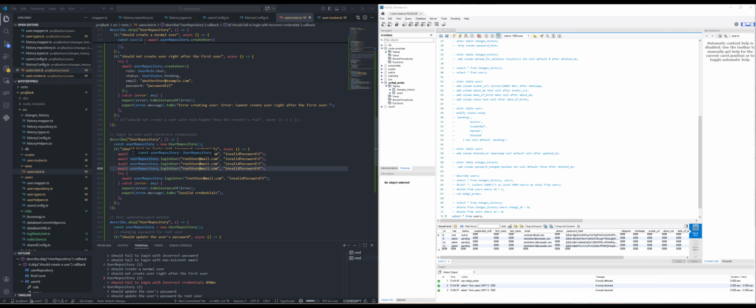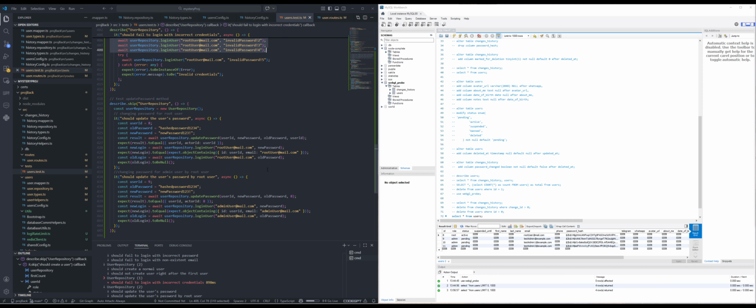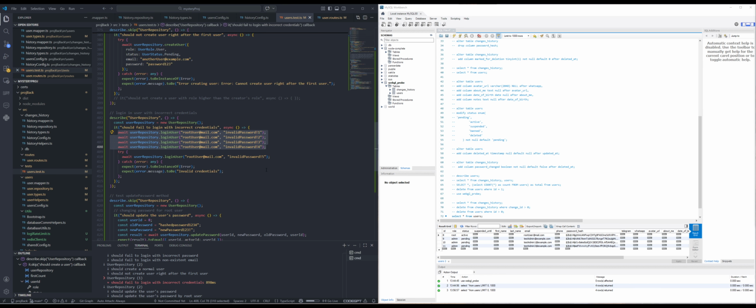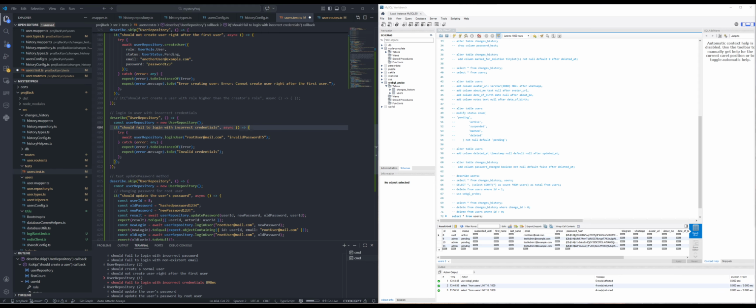So we need to get rid of this. So what do we need to get rid of? Okay, but we should fail to log in with incorrect credentials. We'll do it this way. So we'll go for incorrect credentials for right now. Very fast, very quick.